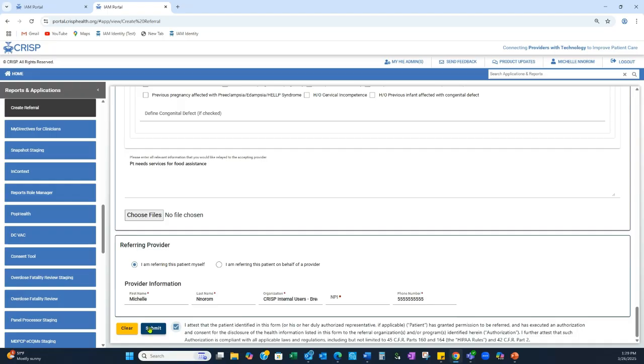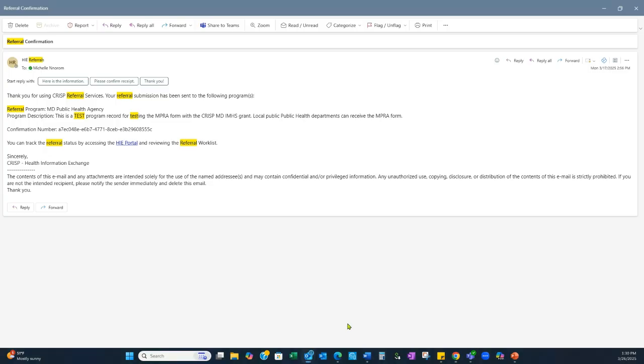Once you hit the submit button, you will get a confirmation number at the top of the page. So a new page will come up with the entire form completed, and it will have the confirmation at the top, as well as you will receive an email of the form being completed.